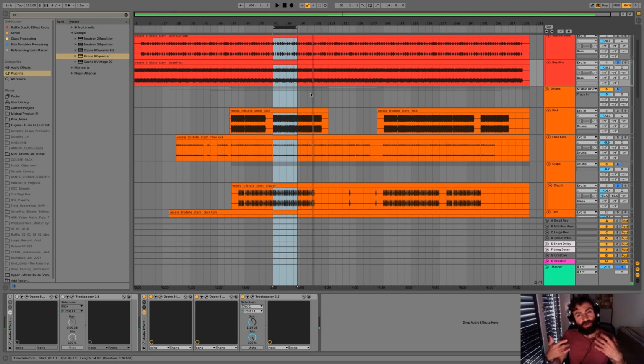And can you hear how the clap comes through a tiny little bit better? It just sticks out a tiny little bit. But again, subtle changes, I love that. And so yeah, that's that thing for creating space.